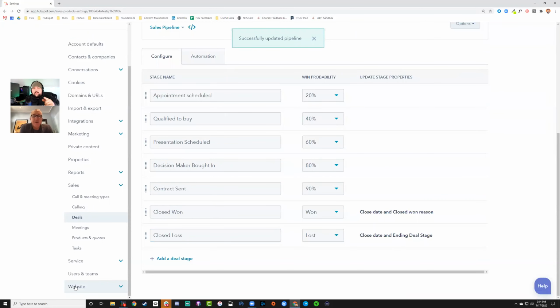So once you're done, go ahead and hit save. And just remember, I do have one thing. Let's say that you have a deal, and maybe you have a bunch of deals that stall out. They get down to, we got presentation scheduled, decision maker bought in, and they're just hanging there. We haven't gotten to the contract sent phase yet. And they're becoming non-responsive. Maybe they got busy. Maybe their priorities changed. Who knows what? But they're just in no man's land.